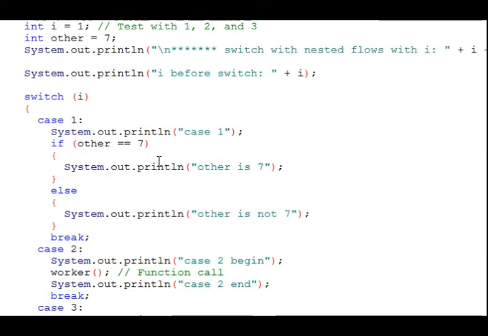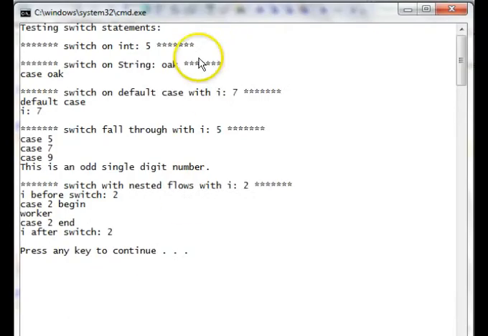Let's go ahead and change the values of the test variables now. Here's the output from our second run where we changed the variables to their next test values. Here we switched on 5, didn't get a hit on anything, and there was no default. Switch on oak, got oak. Switched on 7, hit the default case. Switched on 5, we hit 5, fell through 7 and 9, and it was odd.